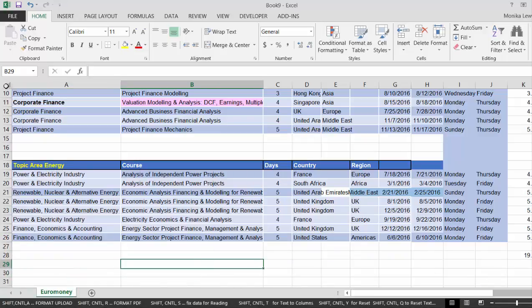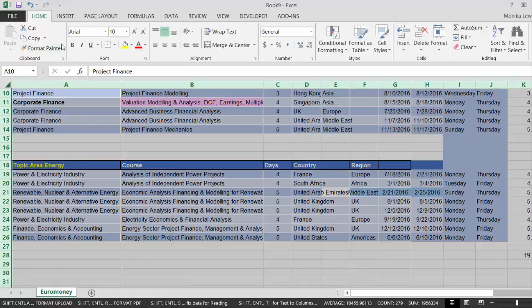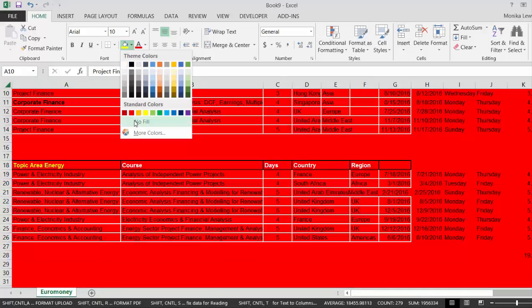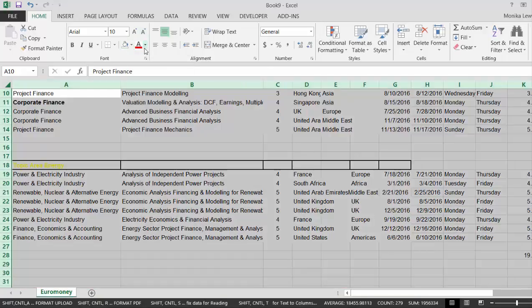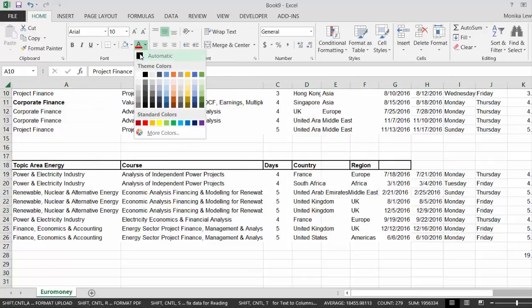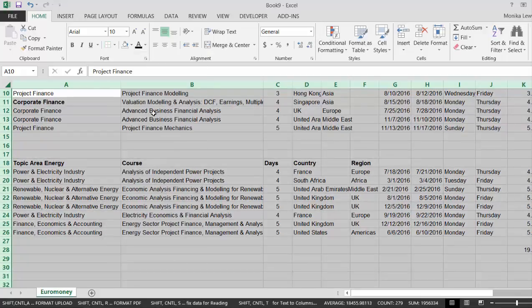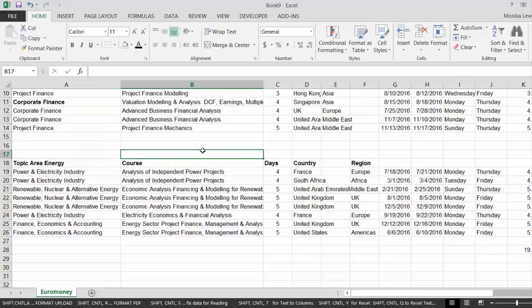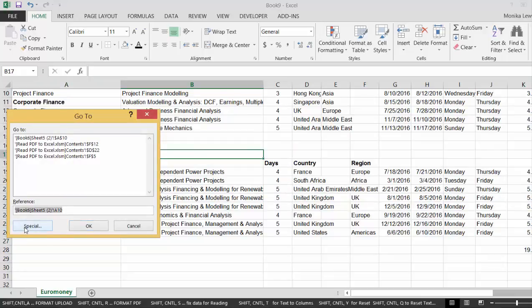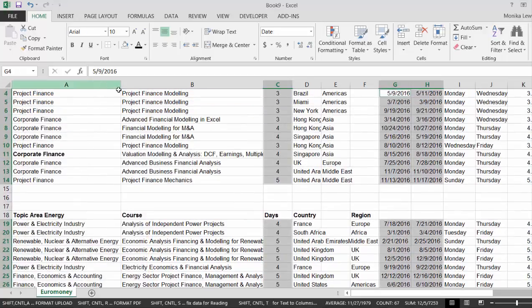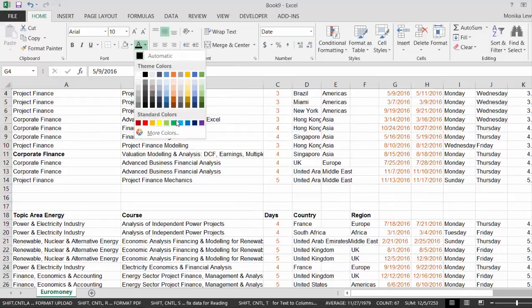The very first thing let's do is get rid of all this and let's see what's really the input. So let's put no fill, and let's put this in black. Let's take away all of the formatting. Okay, and here's what we really want to do. We press F5 and go to special, and when it's a constant, and not a text, let's make it a blue color. Now we can see what's really the input.